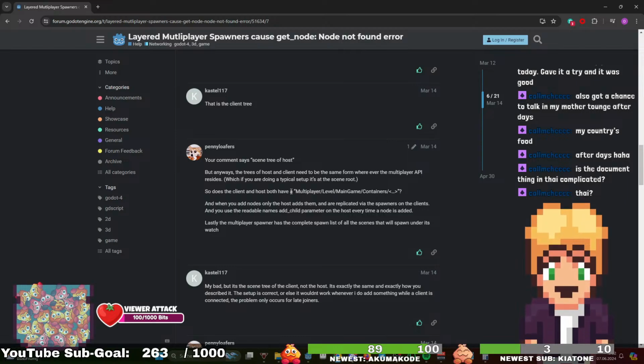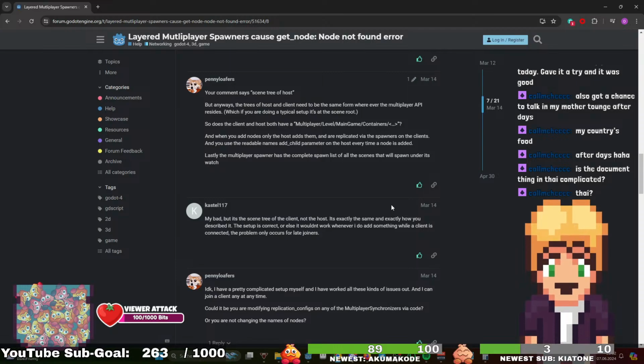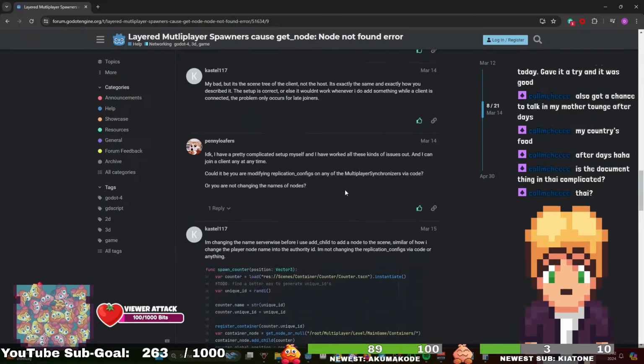It's exactly the same and exactly how you described. The setup is correct, or else it wouldn't work whenever I add something while a client is connected. The problem only occurs for late joiners. Pretty confident myself, and I have worked all these kinds of issues out, and I can join a client at a time. Could it be you are modifying replication conflicts?